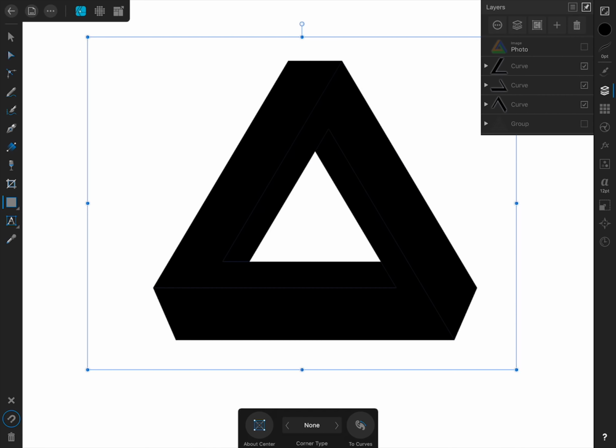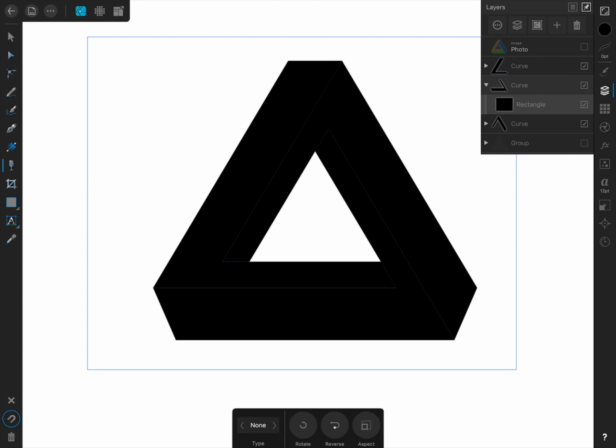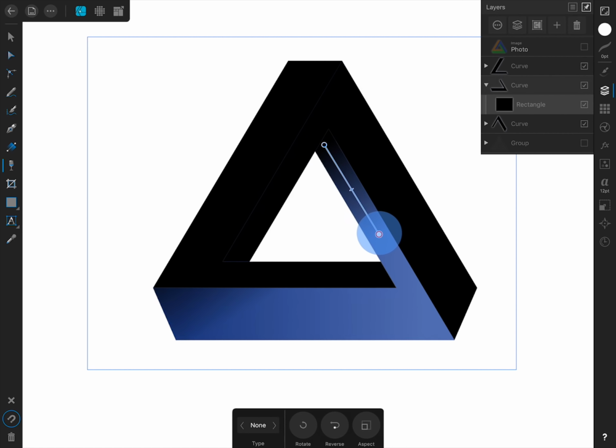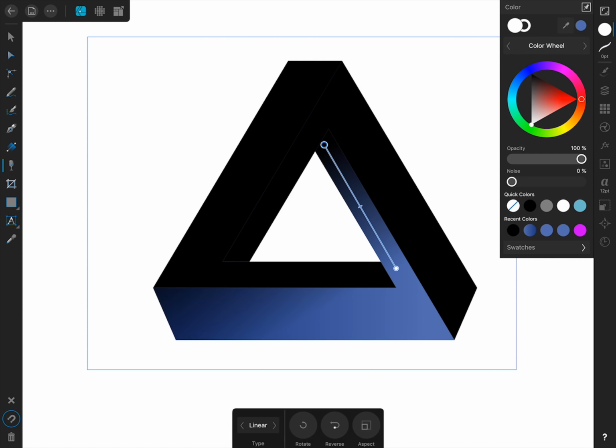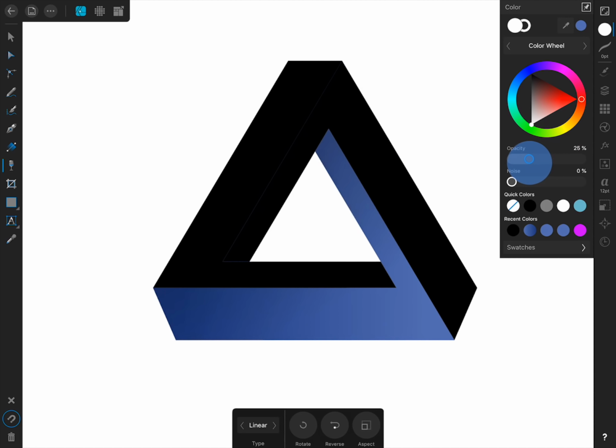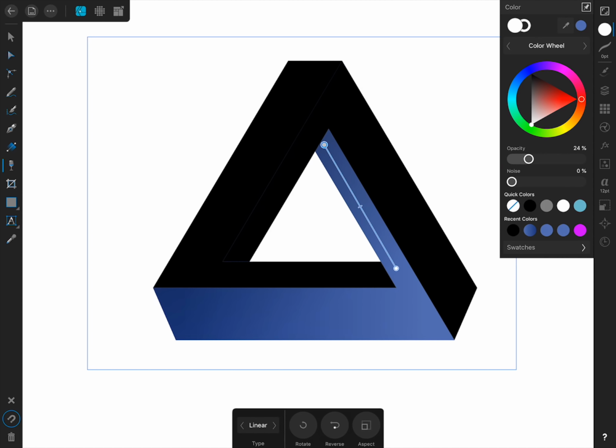Next, select one of the rectangles and get out the Transparency tool. Now we can click and drag to make a transparency gradient, allowing us to add some nice shading to our shape. If you want to lower the strength of the shading, select the black color stop and open the Color Studio. Then lower its opacity to whatever you like. We'll repeat this process for the other two rectangles.